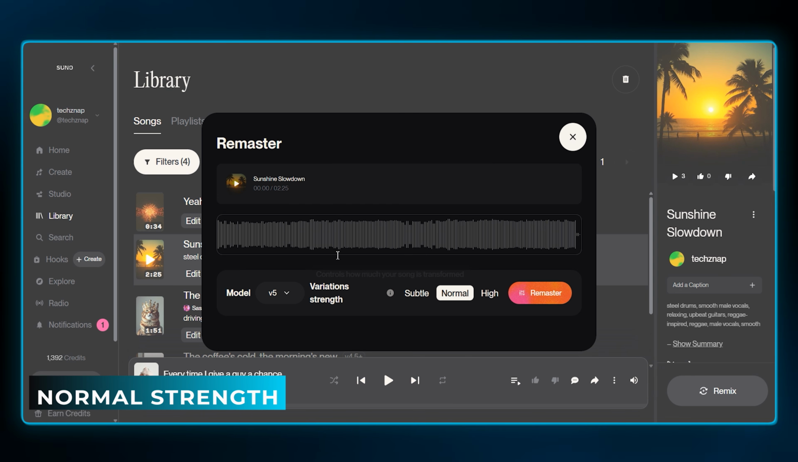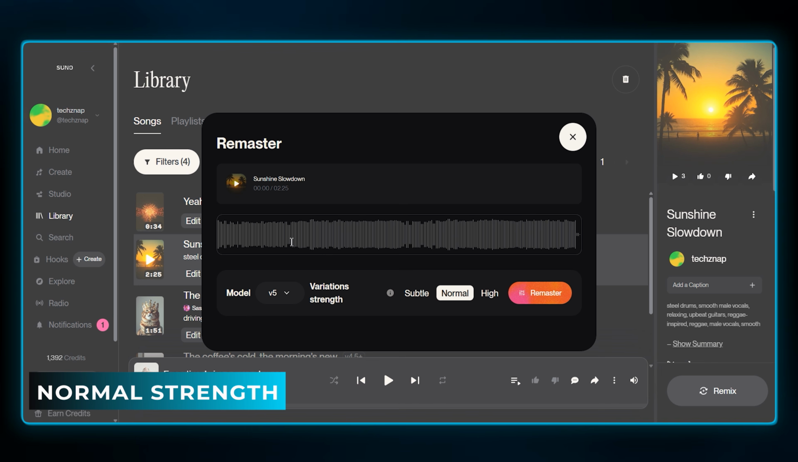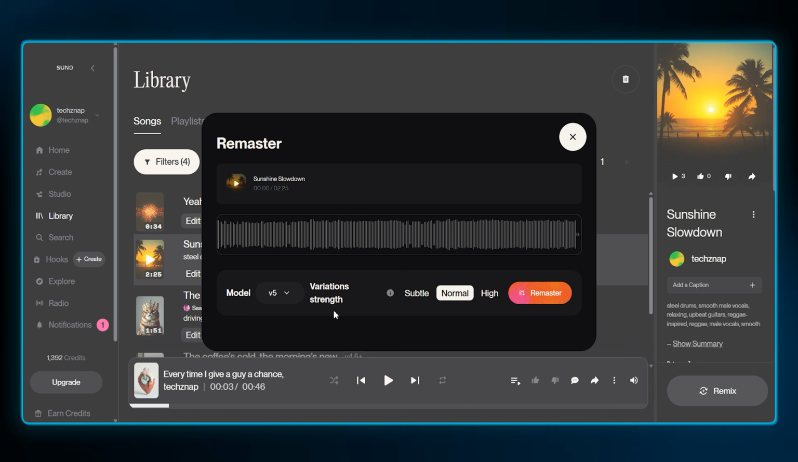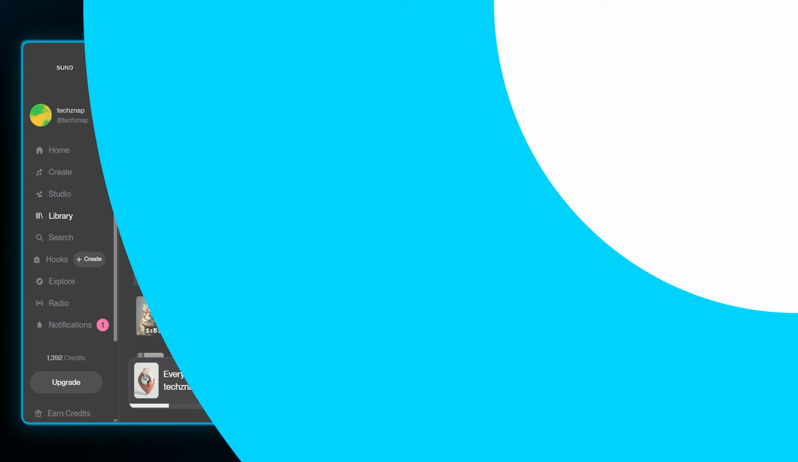Next up, normal strength. Normal is the default for a reason. It's the perfect middle ground. It aims to keep the soul of your original track but breathes a little more life and space into the mix. Here we go.